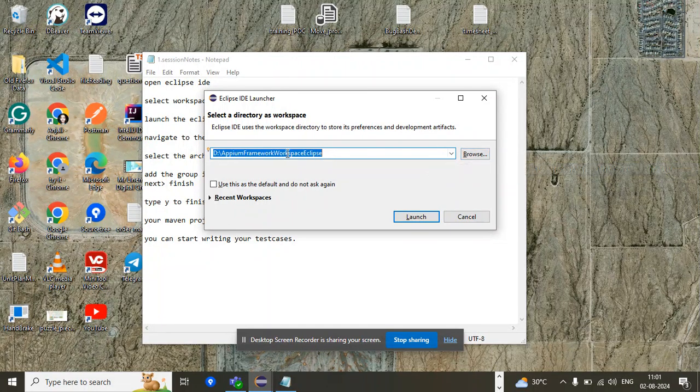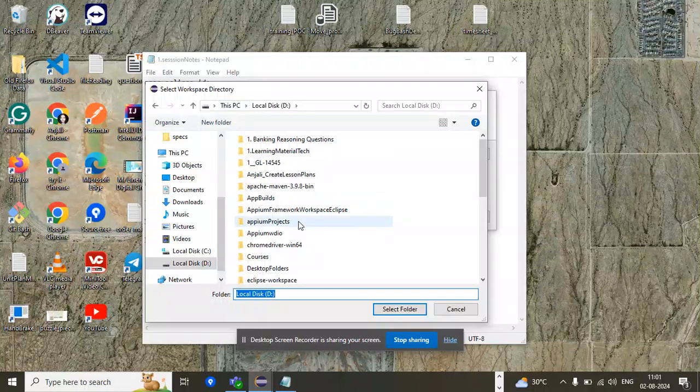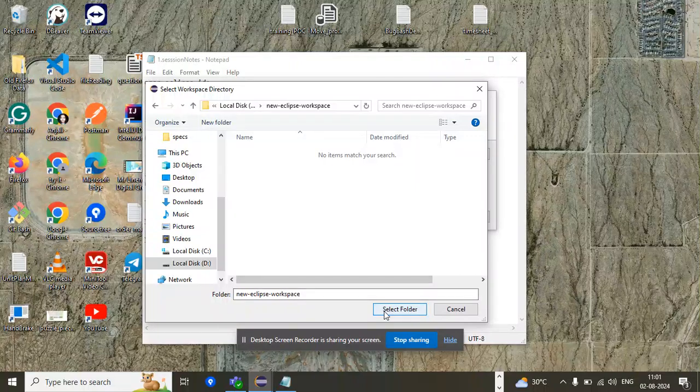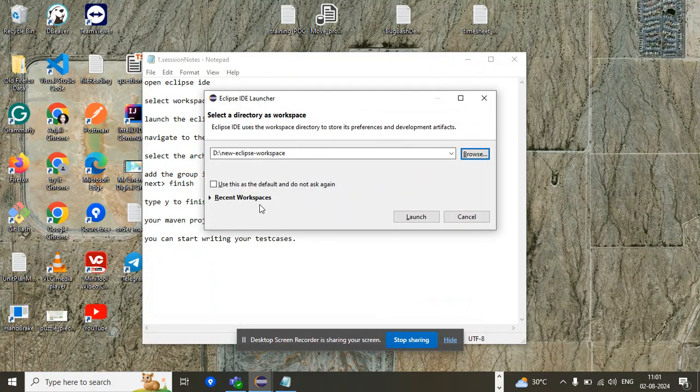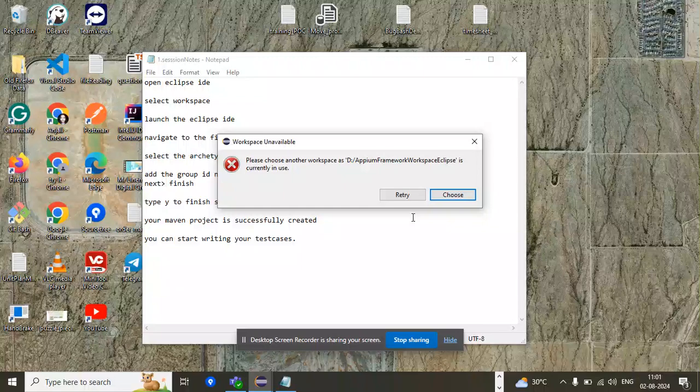I have already created one, but I'll show you how you can create it. Just open, create any new folder, like new Eclipse workspace, and that's it. Open this folder, select this folder, and your workspace will be ready to use. And then you can simply click on the launch button. I'll be using the previous workspace of mine. Just click on the launch button.